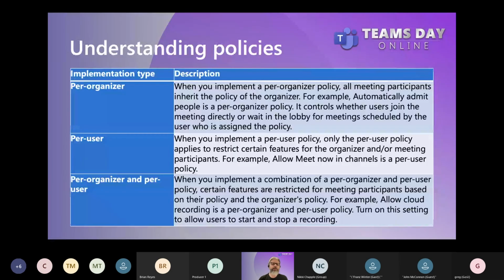And just to go back to the previous slide, when it comes to meetings, there are three different implementation types for deploying Teams policies, and these are per organizer, per user, and you can have a mixture of per organizer and per user as well. So on a per organizer level, these come into play when you implement a per organizer policy. All meeting participants inherit that policy of the organizer. So an example of that would be when automatically admitting people is a per organizer policy. It controls whether users join the meeting directly or wait in the lobby.